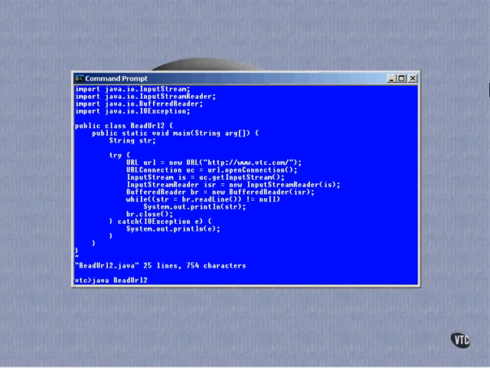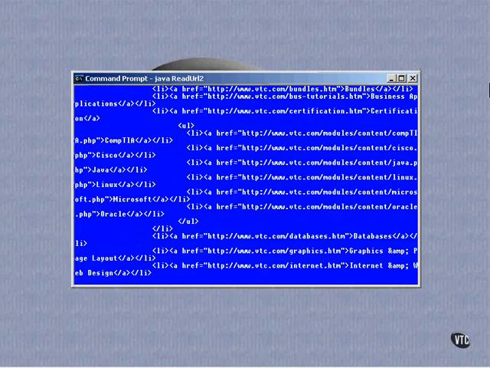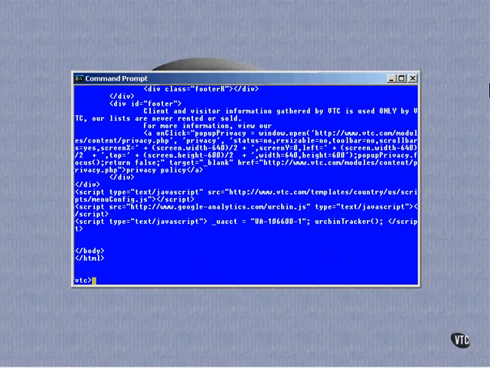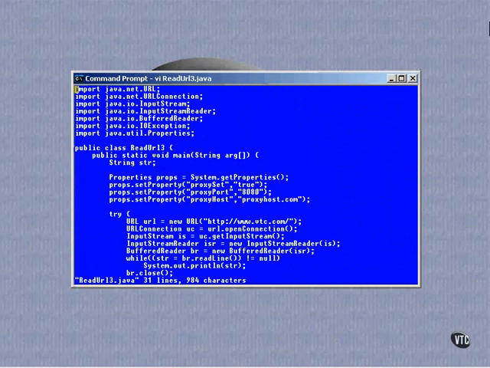Here's how it runs. As you can see, the results are exactly the same as they were before. This is the text of the raw HTML. Using the URL connection to get the input stream has the advantage of being able to connect through a proxy.